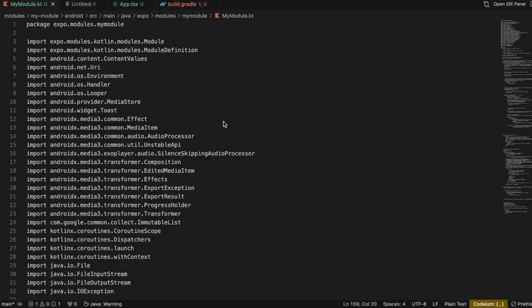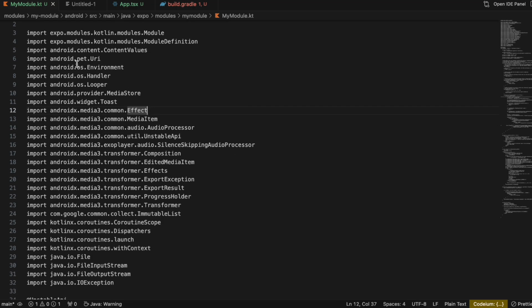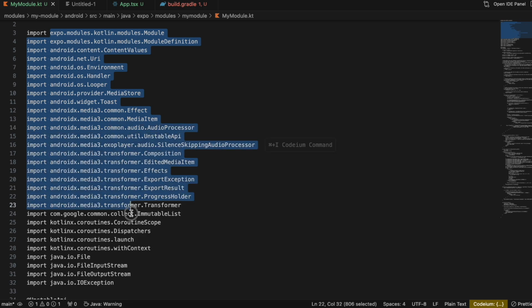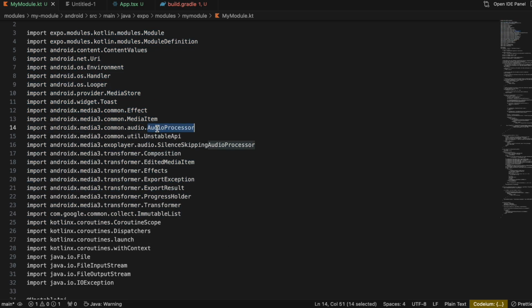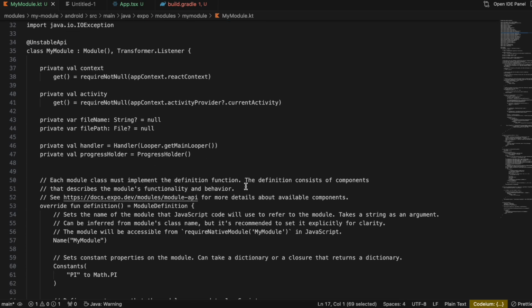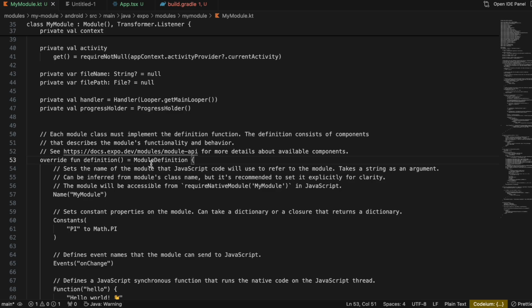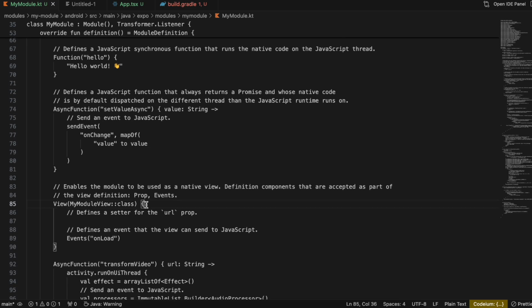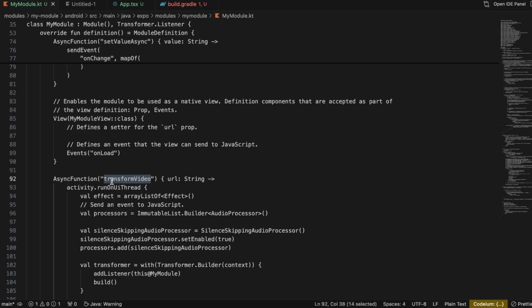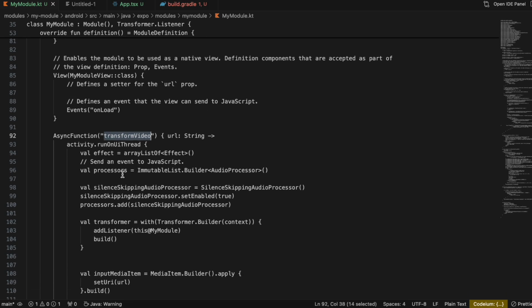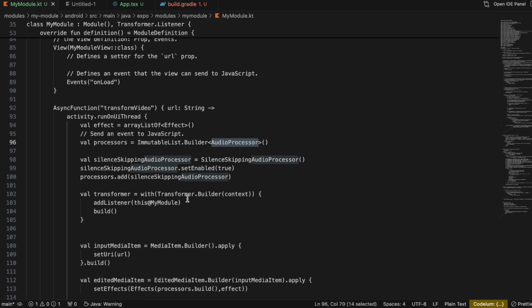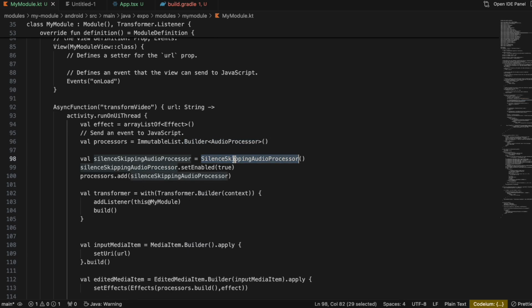Okay, so the next thing is I have just modified some of the imports. So I'll simply scroll through this. If you want, you can just copy paste all these imports. I have added this audio processor import as well as this SilenceSkippingAudioProcessor. So just verify you have all these imports. Once that is done, we go to this block of module definition. Inside that, after this particular view ends, I have created this same transform video method, and here I have created this processor of ImmutableList.builder audio processor, and here we are creating this SilenceSkippingAudioProcessor, and I am enabling it and just adding it to our processor.